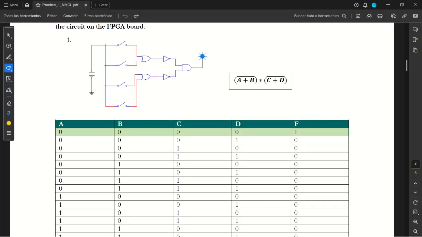where we can observe that it is conformed by an AND gate, NOT gate, and OR gates. Well, based on this circuit, to turn on the LED, we need to obtain a logic one over here. And to obtain a one from an AND gate, we need to get a one here and a one here. And to obtain a one from a NOT gate, we need to obtain a zero here and a zero over here.